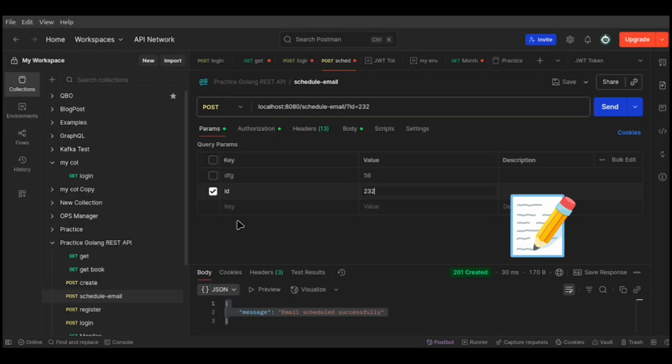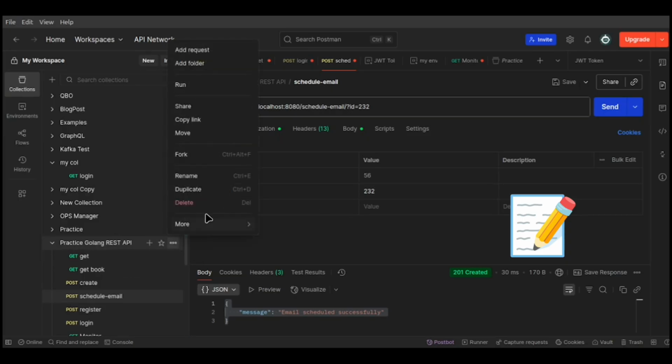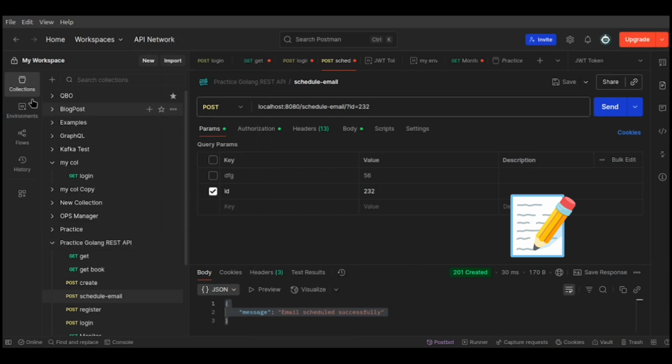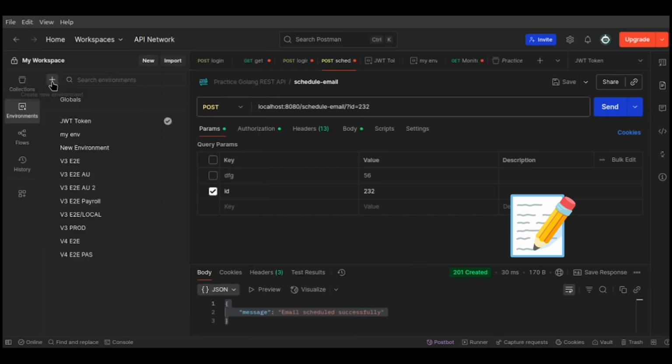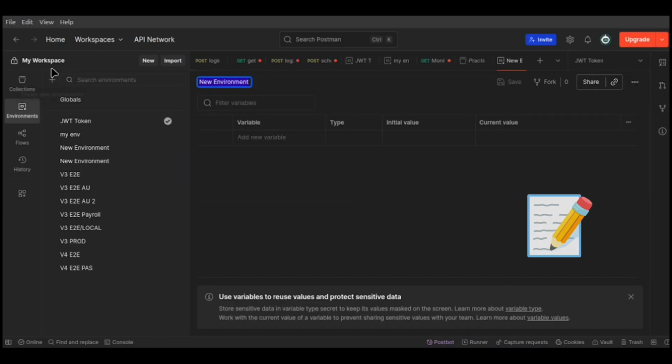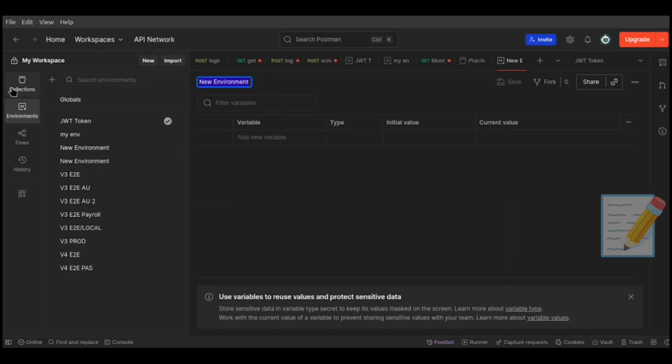And also you can export and import any collection. We have this option to export and import. Also we can have our own environment. We can create one with this plus icon, like create new environment. You can create your own environment as well.